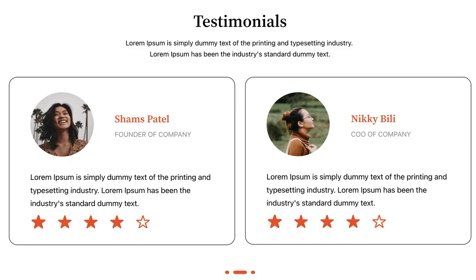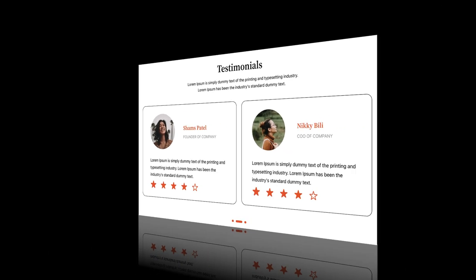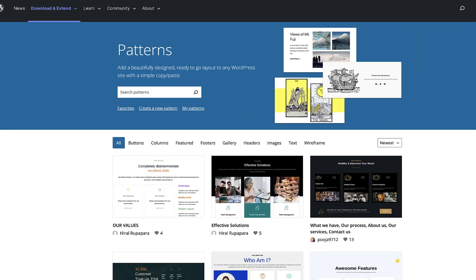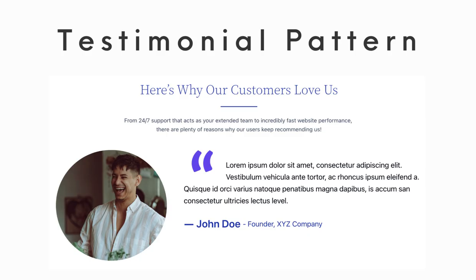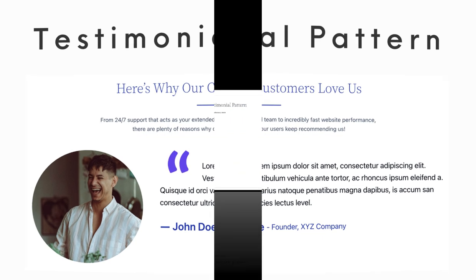There are two simple ways to add a testimonial to your website. Firstly, you can choose a testimonial pattern from the pattern directory and modify it to suit your needs. The second option is to install a new block to your site from the block directory. Both of these can be done using a block theme or a classic theme. Let's first look at how to add and modify a testimonial pattern.